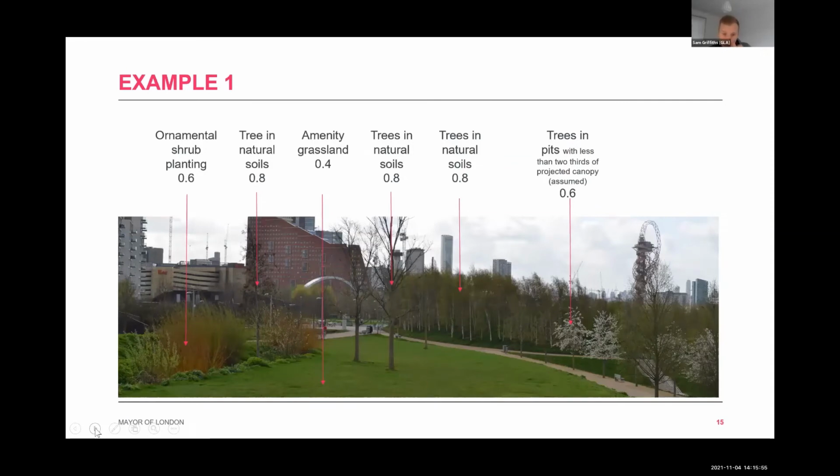Taking this example, a photo that happens to have been taken within the Olympic Park, we can see a number of different surface cover types. Starting on the left there is ornamental shrub planting. A few notes on how we calculate this, a few rules of thumb. Firstly, different ornamental areas of planting can include different surface cover types as defined by the UGF. For example, it might include some flower-rich perennial planting, some areas of shrub, and also some areas of ground cover. The rule of thumb there for the UGF is that the predominant surface cover type should determine the surface cover factor attributed. So in this instance, a 0.6.